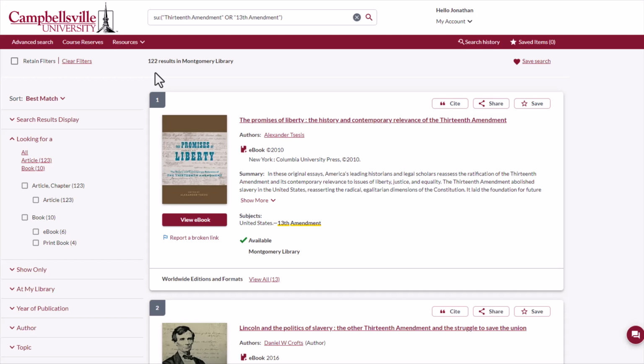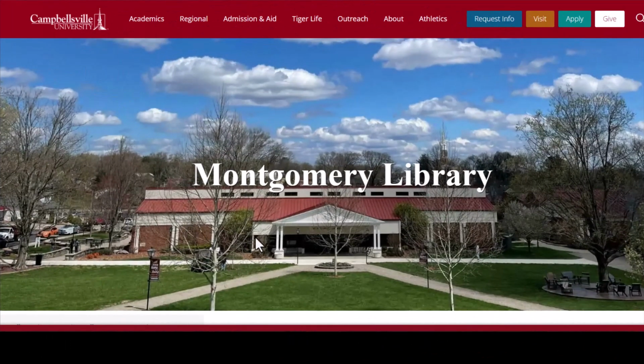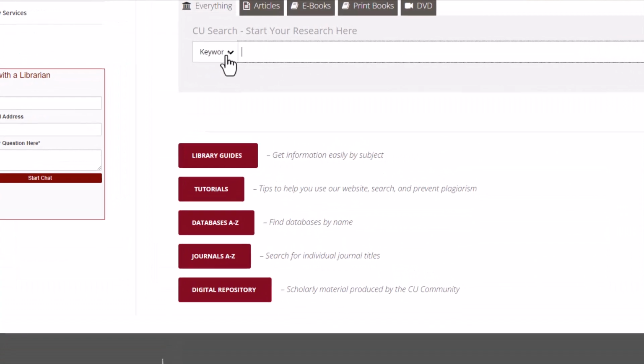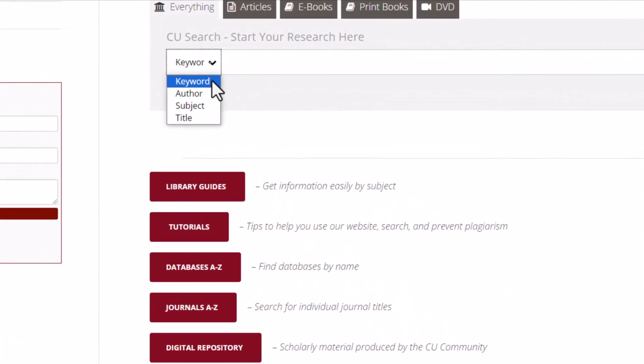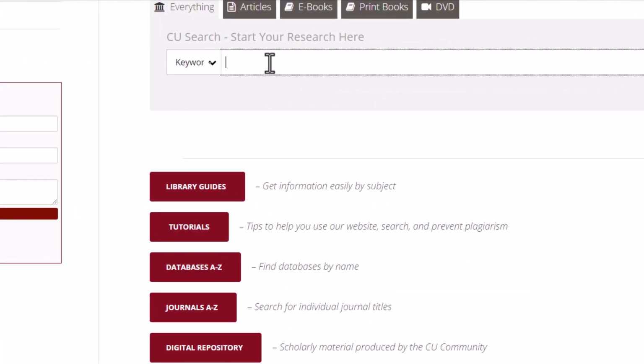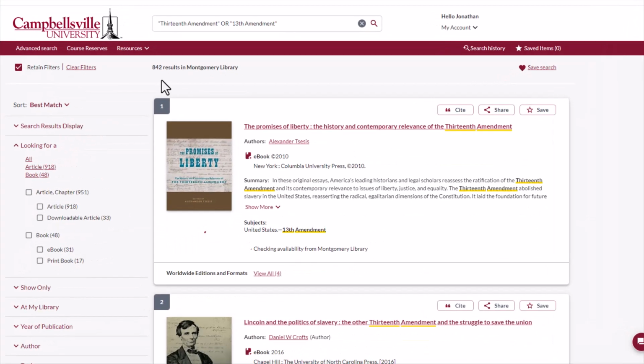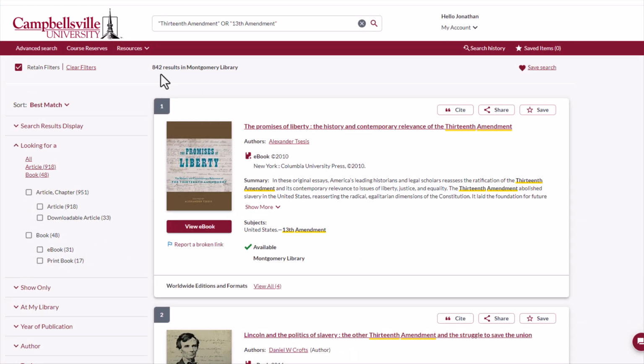Now let's compare this to a regular keyword search. The fastest way is just to go back to our home page and then use the CU search box. Here, keyword is automatically selected as the search index. Then type in the same search phrase as before. Now we have 842 results. Why does the keyword search provide so many more sources than a subject search? This happens because a keyword search yields a mix of sources, with some being highly focused and others being only slightly focused on your search topic.